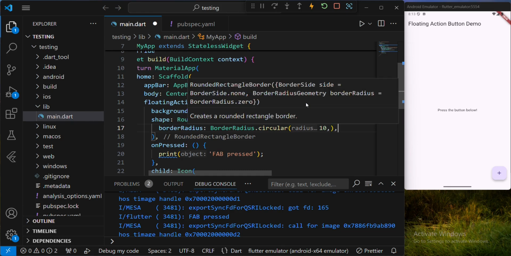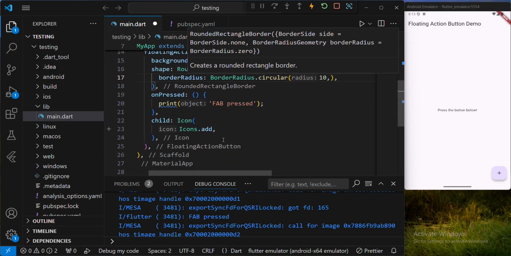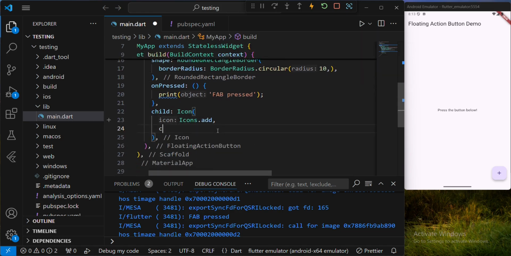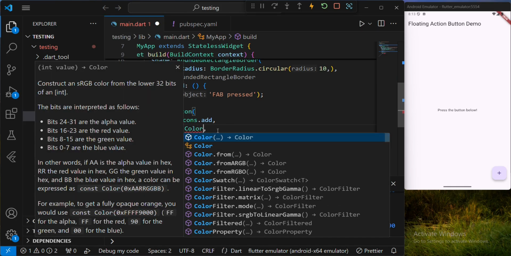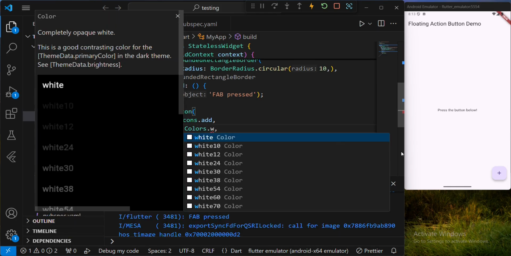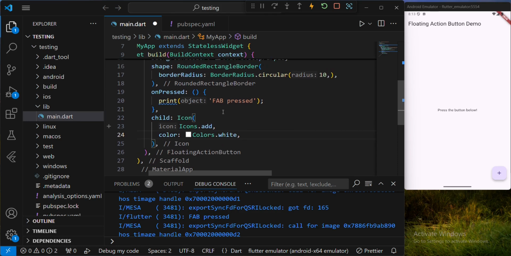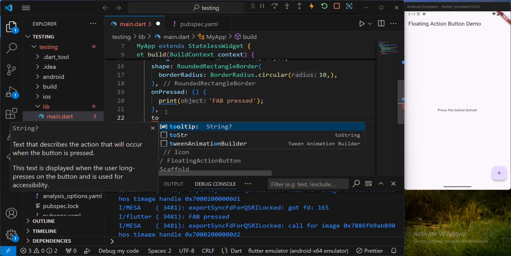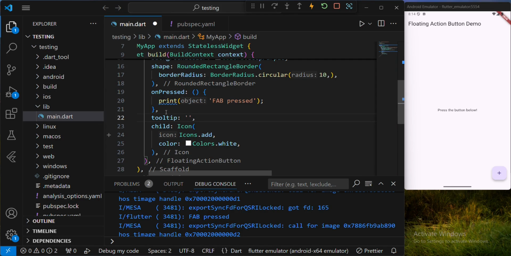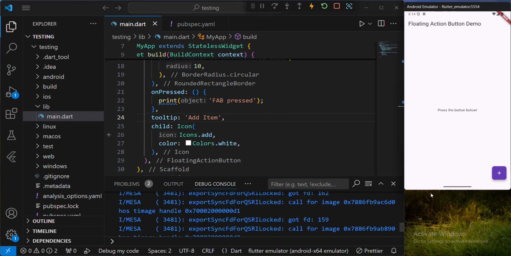And let's change the icon from the default color. So let's say color, and let's make this Colors.white because we already made the background color purple. And let's add a tooltip. We can add tooltip, and this takes a string, so we can add 'Add item', and let's save this. And then you can see that the background color has changed to deep purple, the icon is now white, and you can see the 10 pixels that were added to the corner.